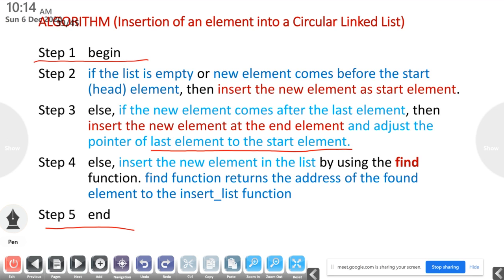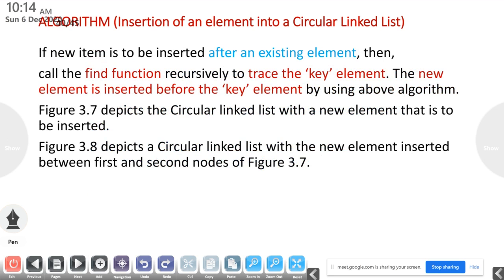Insertion of an element in a circular linked list. If a new item is to be inserted after an existing element, then call the find function recursively to trace the key element. So when the new item is to be inserted after an existing element, what do we want to do? We call the find function recursively to trace the key element. Recursively means what? Recursion. I think all of you are familiar with function recursion.